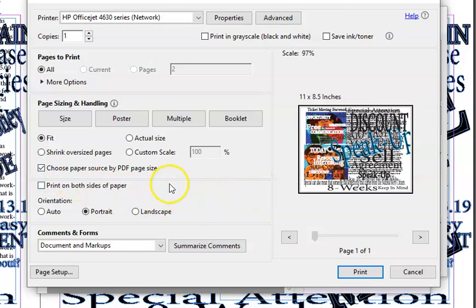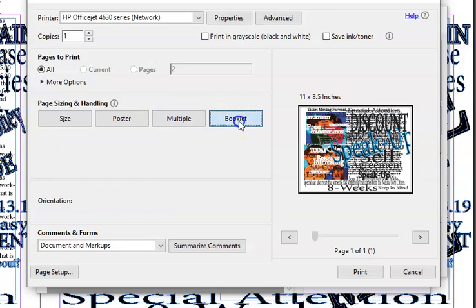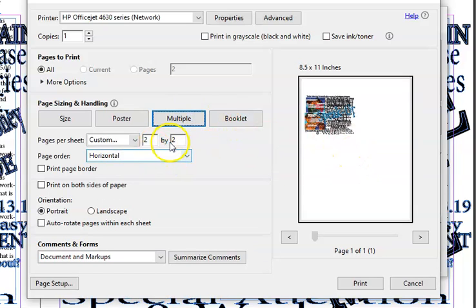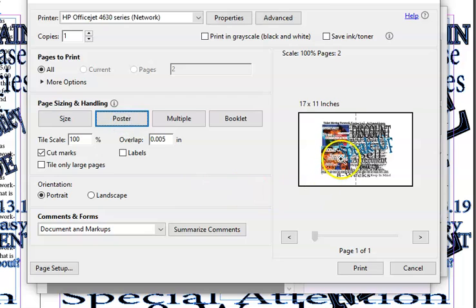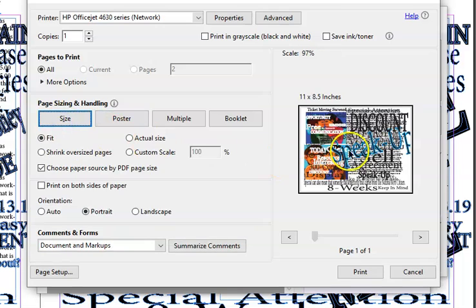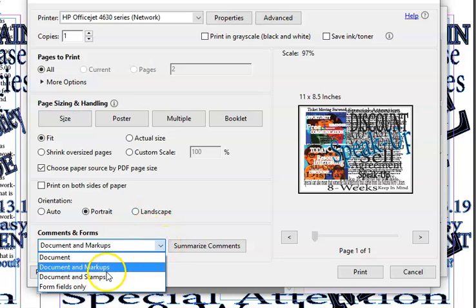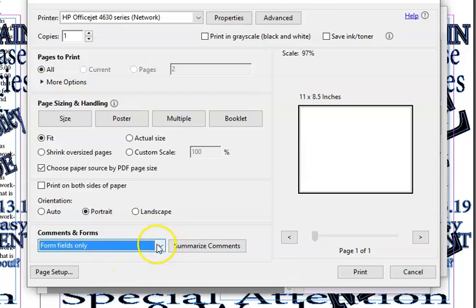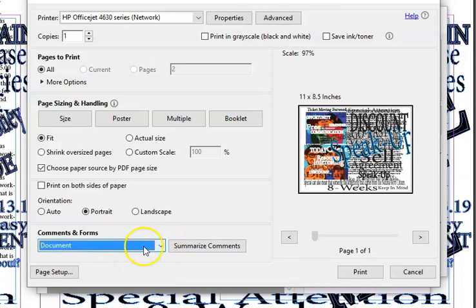So print multiple, or booklets right here. You would have those different print options for multiple page documents, 2-page, and poster size. Then you have sizes right here, and comments and forms, if you want the form fields only. So these are the different print options for the document.